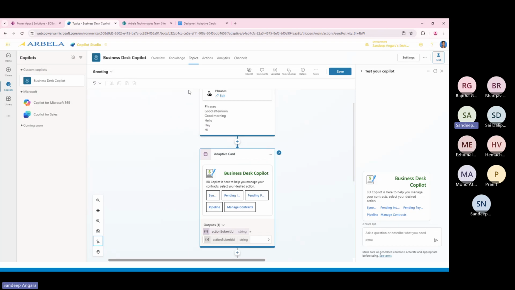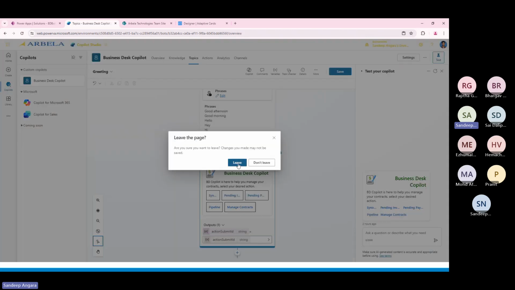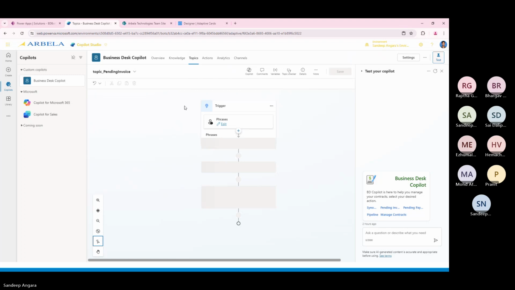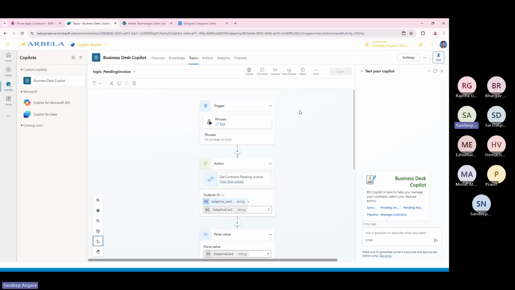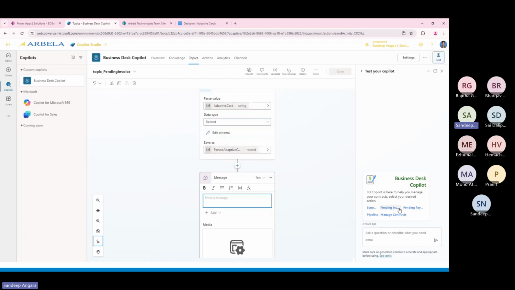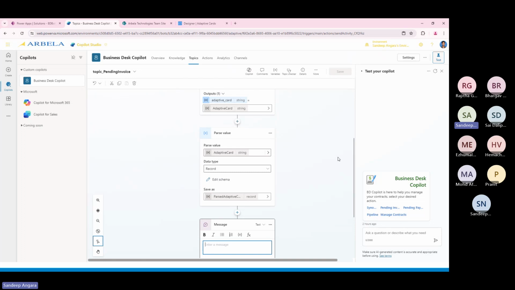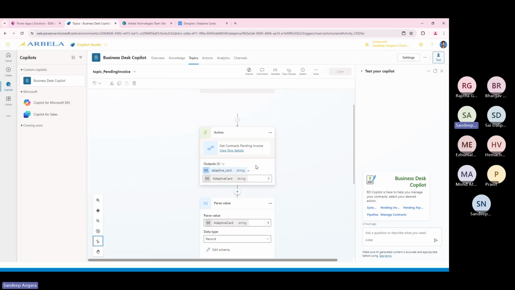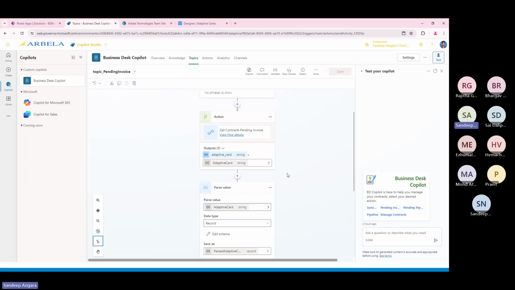So we'll quickly jump into the topics only, and let us investigate what we did for the pending invoice topic. In this topic, as you see, there are no trigger phrases, because we are triggering the topics based on the user clicking buttons. We could also do that with trigger phrases. When the relevant button is clicked, for pending invoice, a Power Automate flow is called. Let us see what the flow does.